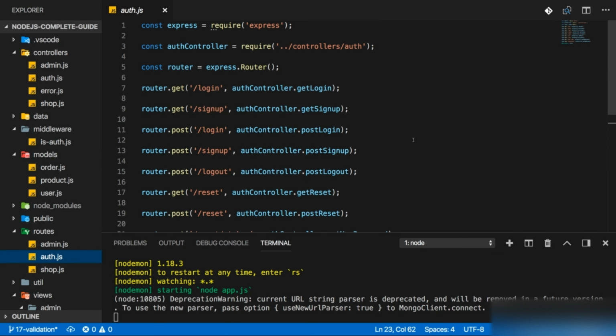Now, typically, you want to validate on your post or your non-get routes because you want to validate whenever the user sends data, and that is not the case for our get routes here, for example. But for posting the login data or posting the sign-up data, I want to validate that data. And I will start with the sign-up, with post sign-up, with this route.